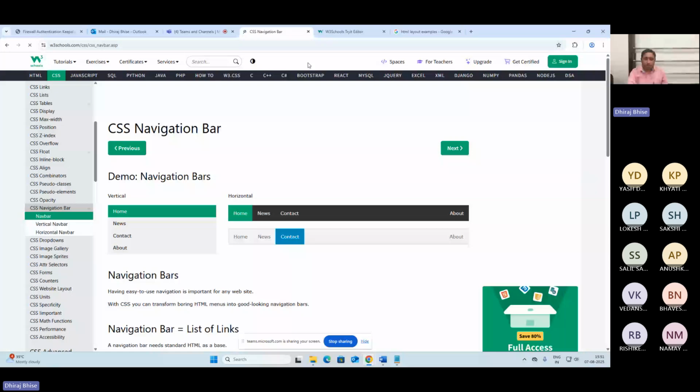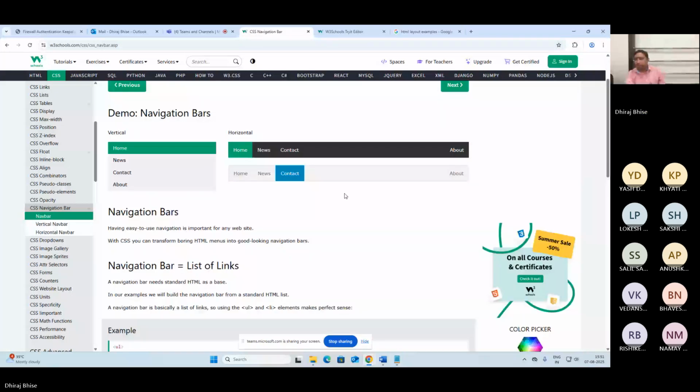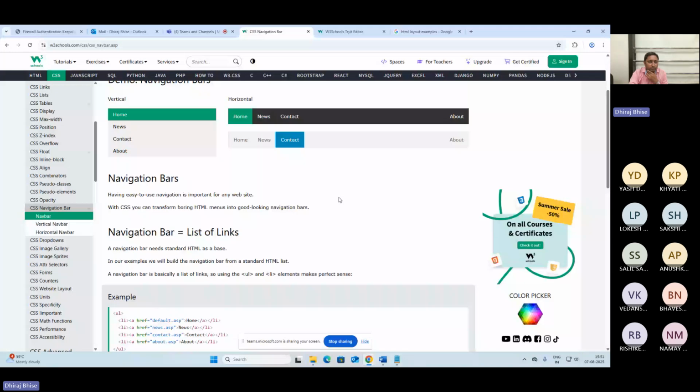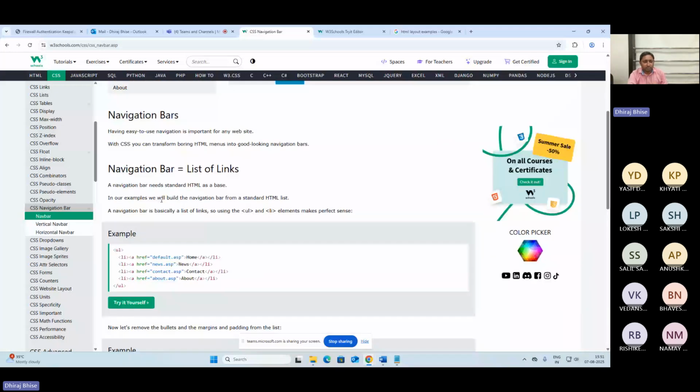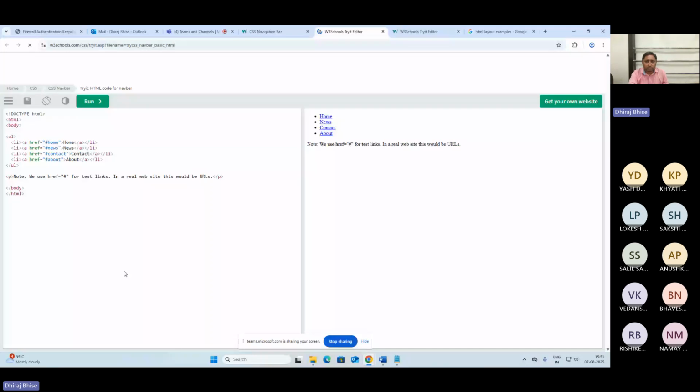Many times we require such menu items or selection elements for your web page, vertical and horizontal menus, so that you can provide multiple selection options to the user, right? Yes. So navigation, or navigation bar. Let us take this simple example.